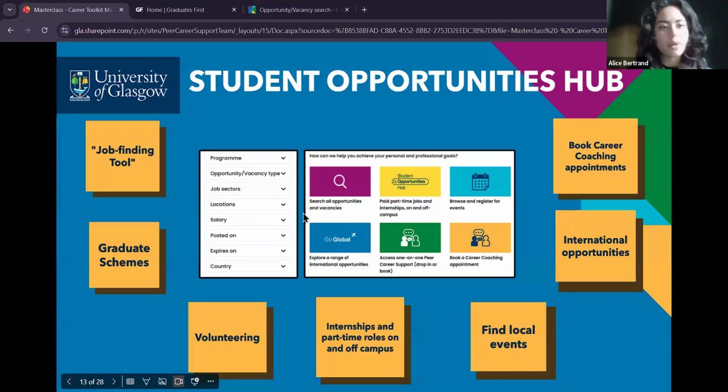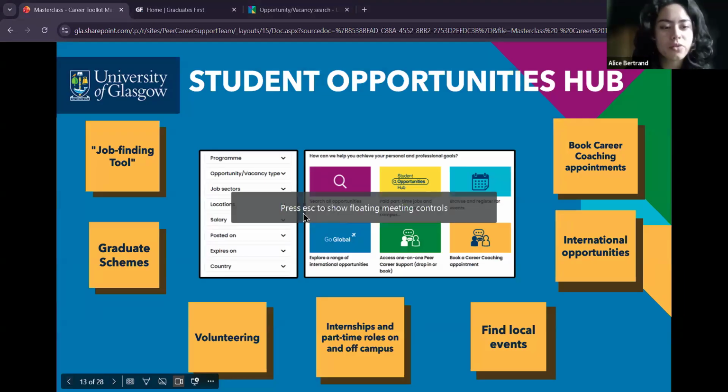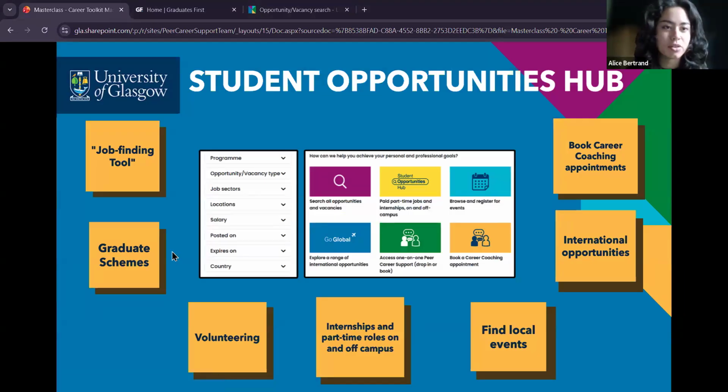So a little bit about the Student Opportunities Hub. We class this as a job finding tool that's provided by the University of Glasgow. In comparison to the other resources we're presenting today, which have more to do with preparation and career planning, on this one you'll be able to find more opportunities. You can find things such as graduate schemes, volunteering, internships and part-time roles on and off campus.